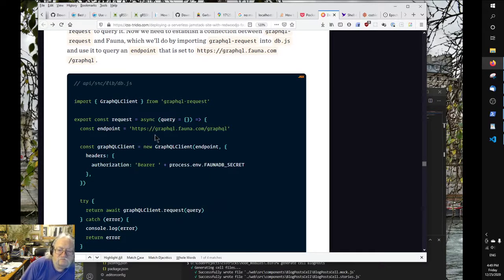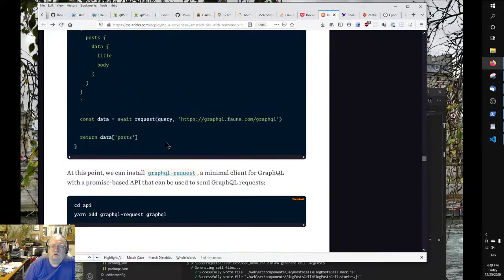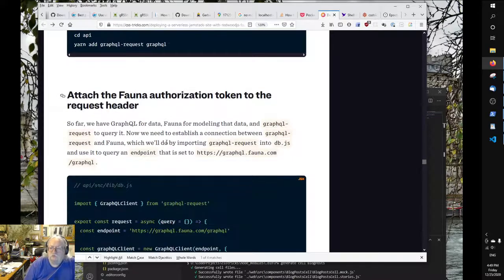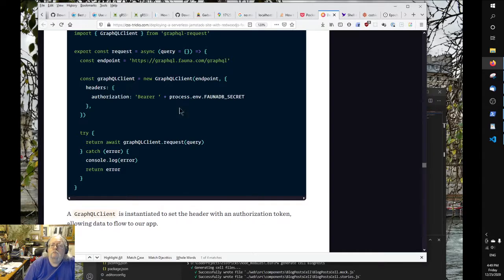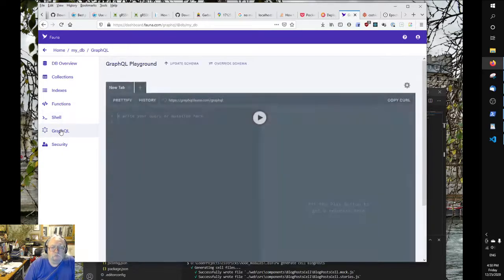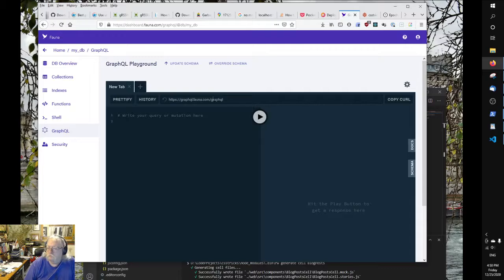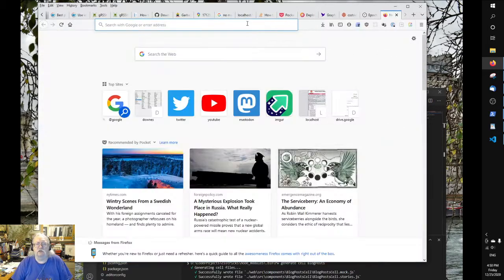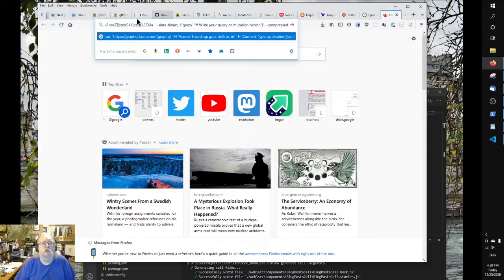Yeah, I mean, like, authorization bearer plus. How's it going to know to get this particular query, this particular database? Copy CURL. That's this. Let's see what happens if we just enter it in here. Oh, what's this?